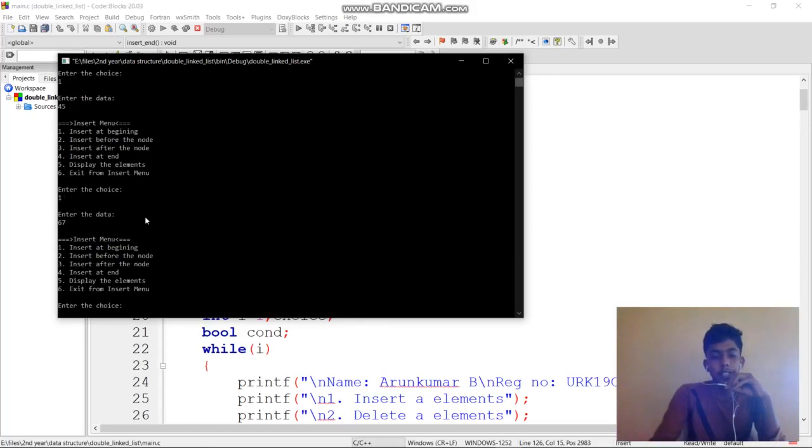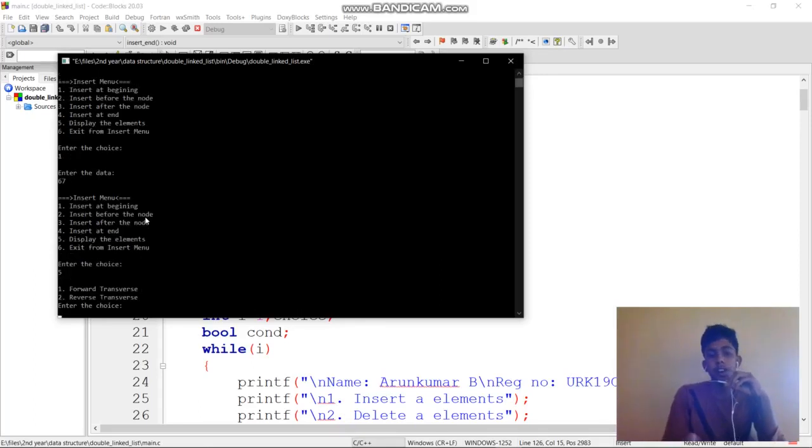See here, now we can display. Five is our display option. This is for forward traversal and reverse traversal, because in a single linked list there is only one link. In a single linked list we cannot traverse from back to front. But in a double linked list there are two pathways, one from the front and another from the back.